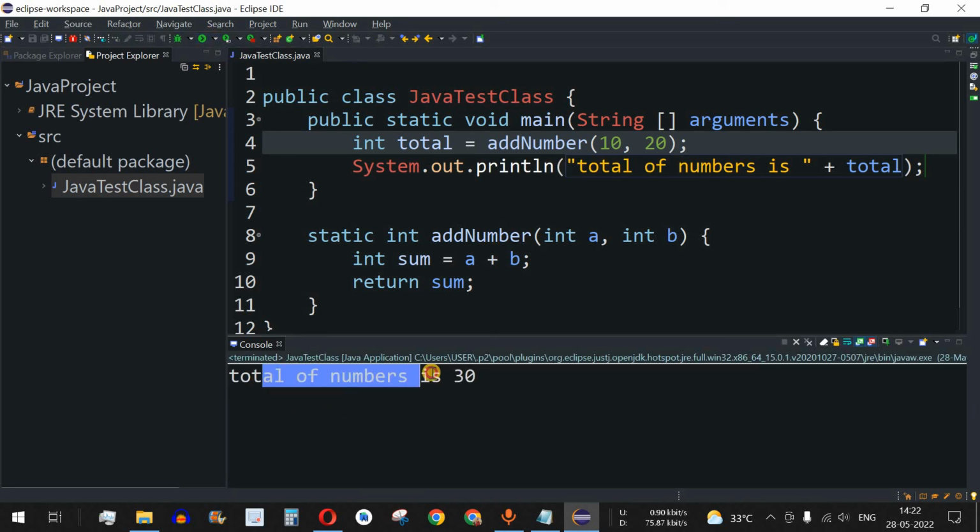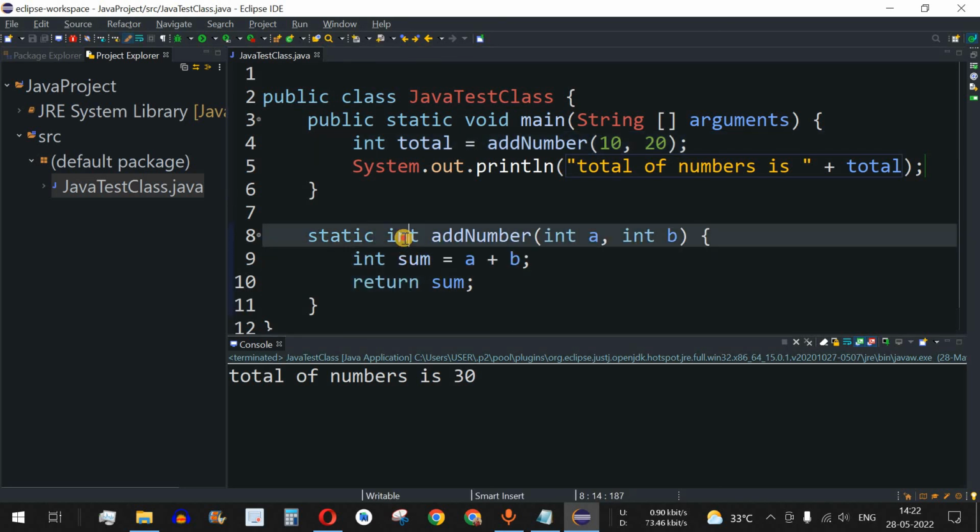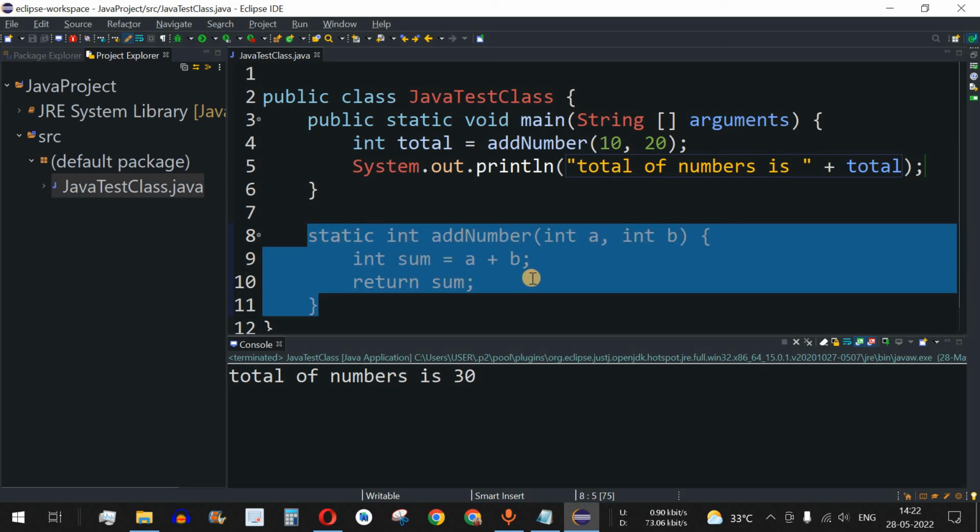As we can see, total of numbers is 30. So it has the same functionality, but in this case, instead of the void return type, we have the int return type. Similarly, we can have other return types such as string or double values as well. So guys, it completely depends on your requirements, and accordingly you can create different methods based on the requirements as far as reusability and understandability of the code is concerned.